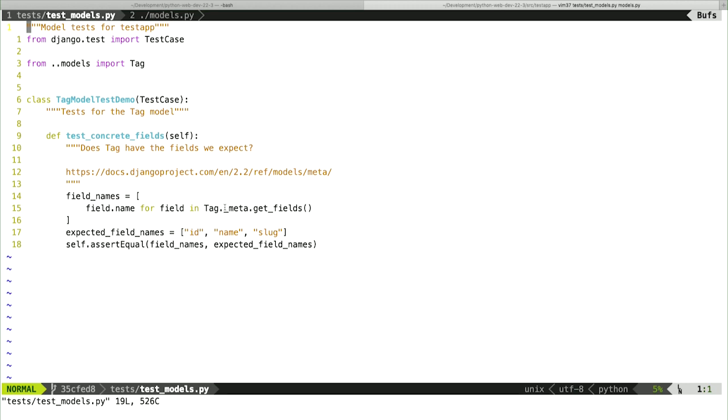To be able to do that, I'm using something we haven't seen before, which is the underscore meta attribute, and it allows me to just ask questions about the Tag or to run specific methods that give me information about my model. So in this case, I'm just calling get_fields, and it will give me the various fields that I have on the model, and I'm simply asking for the name of each one of these fields. I do that with a list comprehension, and so I'm just getting a list of strings.